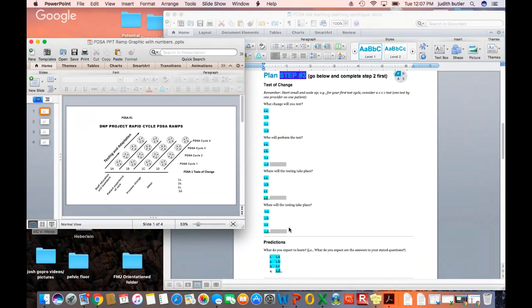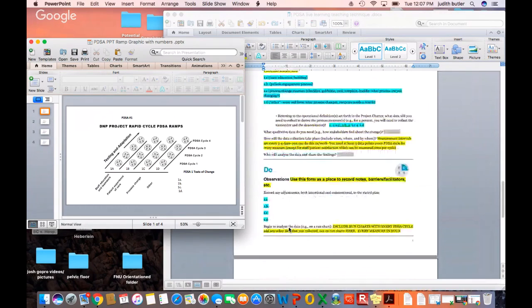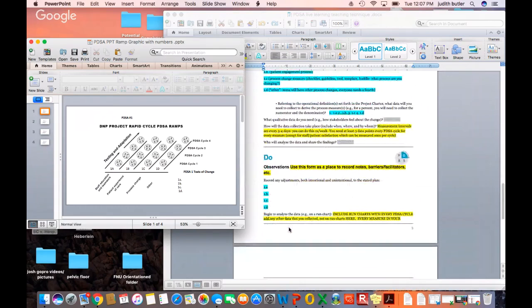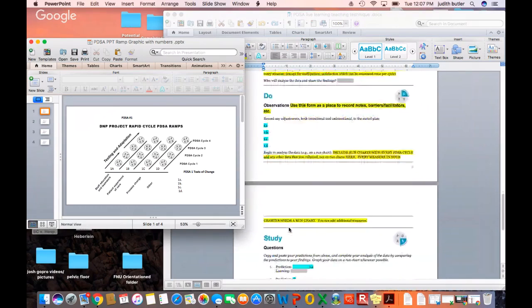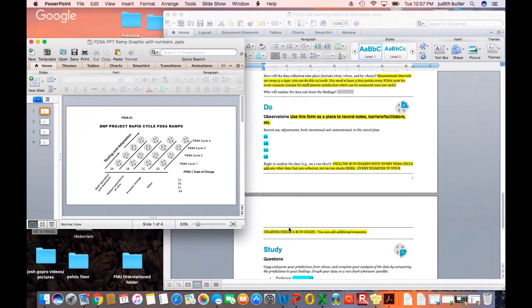Okay, so we have done step 1 here. We've done step 2 and step 3. And now we're going to go down here to step 4, which she didn't label, which is the do. So you've planned, you've started all your planning. This is where you're going to start. This is the current section. That was prospective, this is current. You're going to start looking at your do section, recording any notes.